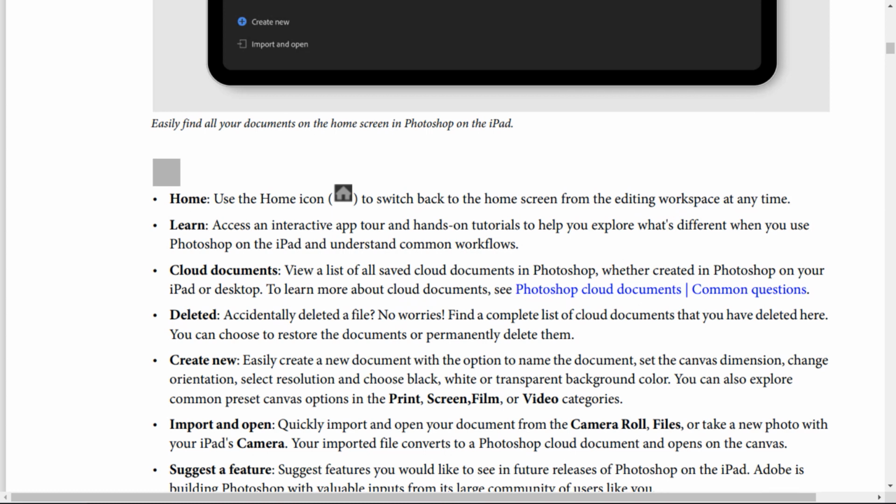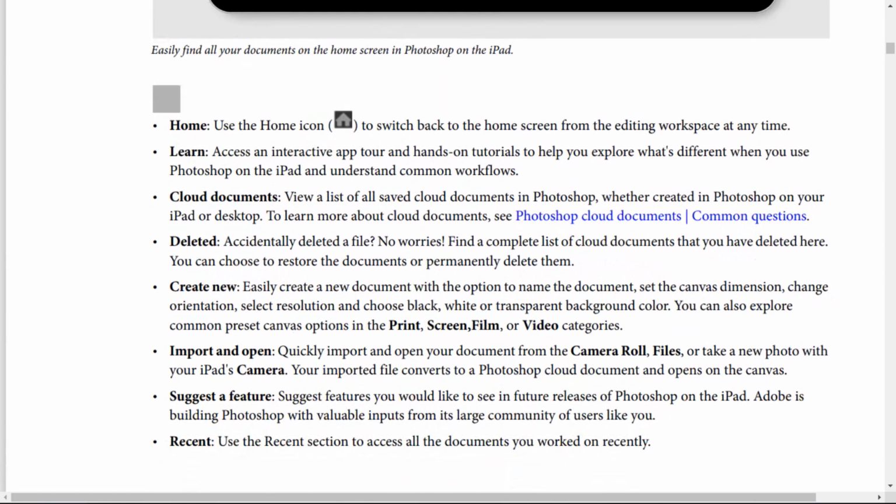And what about Deleted? Accidentally deleted a file? No worries. Find a complete list of cloud documents that you have deleted here, and you can choose to restore the documents or permanently delete them.